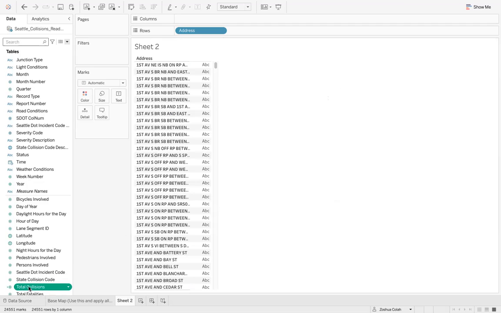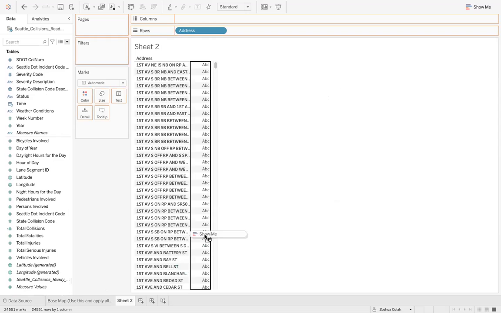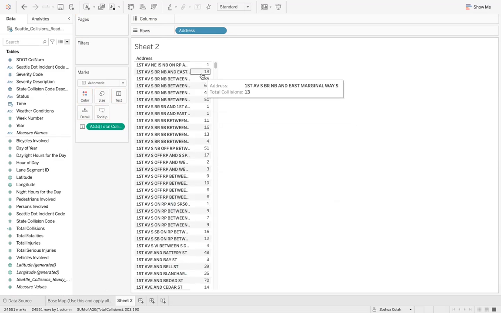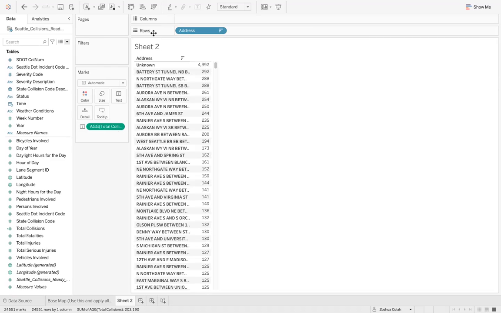And now I have my new measure out here. It's highlighted in the left panel. It's called total collisions. I'm going to drag total collisions and drop it on top of the ABC column. Do not drop it on address, drop it on the ABC column. Now we can see the total collisions for each address. Let's go ahead and sort this in descending order. To do that, I'll come to the top bar and click on the descending order button.